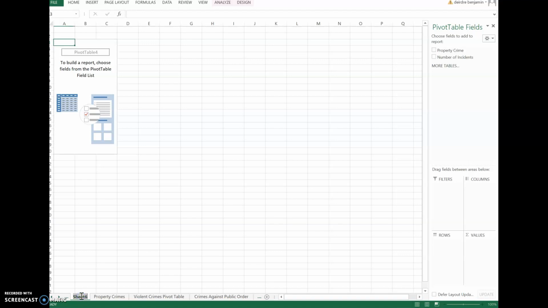and of course I want to label this because I want property crimes, and I spelled property wrong, of course. Property crimes pivot table. Okay, property crimes pivot table. And then over here, you'll see that the pivot table fields show up for me. So you see a lot of stuff going on here.